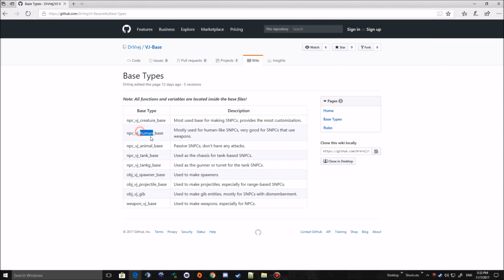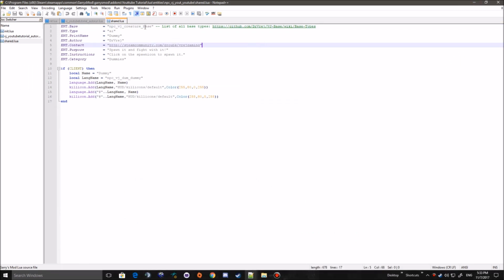But the other ones, like the human and animal, that's more specific, or even the tank. Those are more like specific NPCs. So let's leave that as it is. And then the print name, as we said, it's going to be called YouTube, the name of the NPC. And over here, the category. This doesn't really matter.